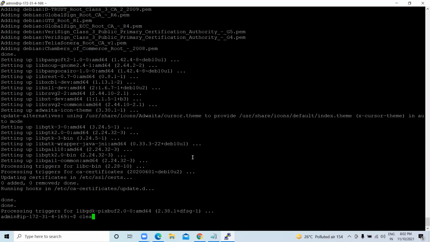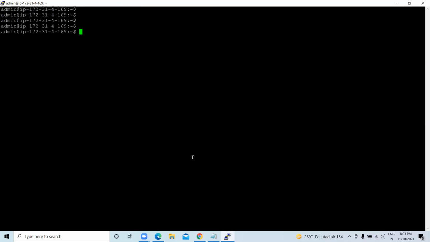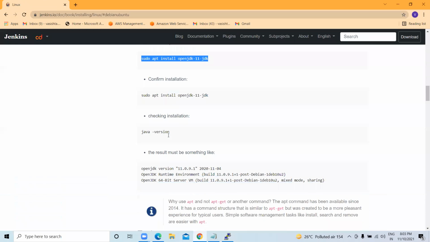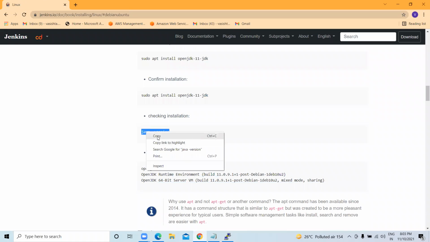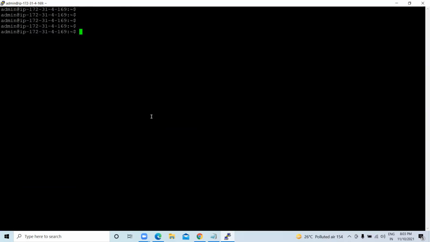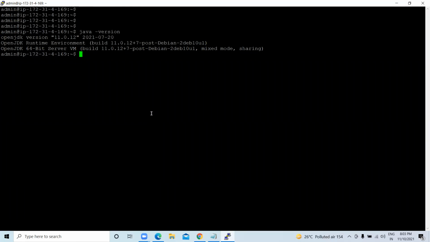Yes. So once Java is installed, check the Java version. Is it installed correctly or not? So run java space hyphen version. So Java version 11.0 is successfully installed.